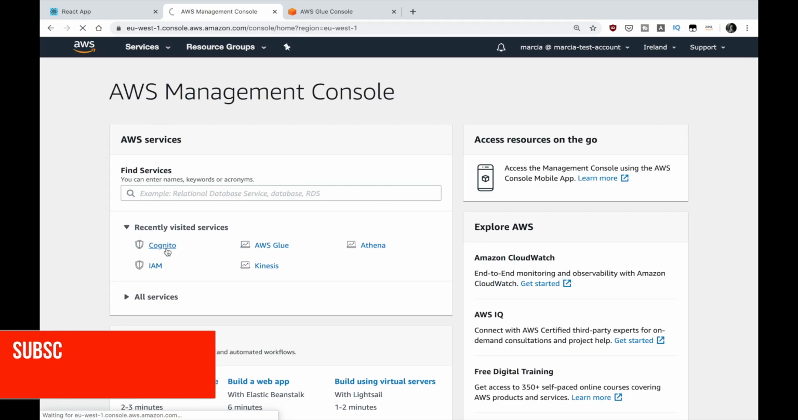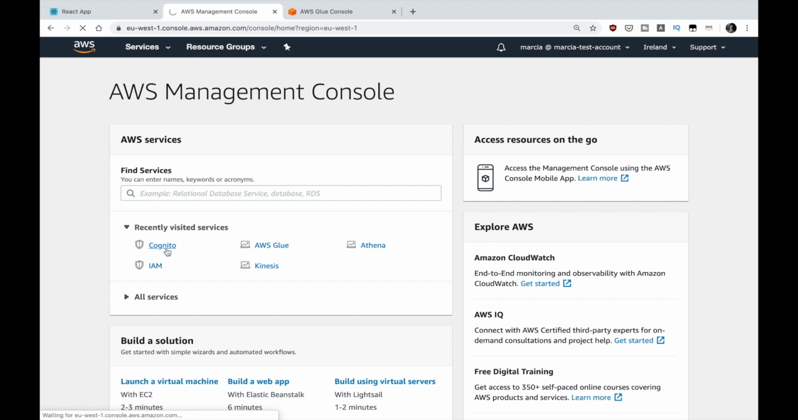So I will do everything from the console, but for sure you can do this from CloudFormation. I will show you how to do that in another video if you want, so let me know in the comments if you're interested to see the CloudFormation of this. But let's create an identity pool for Cognito for our application.